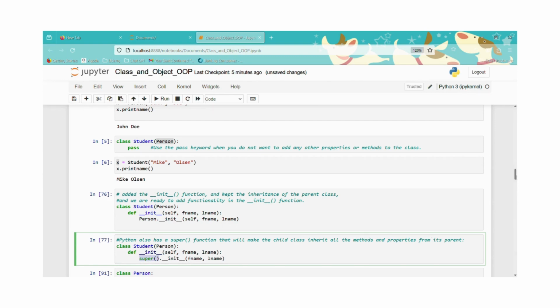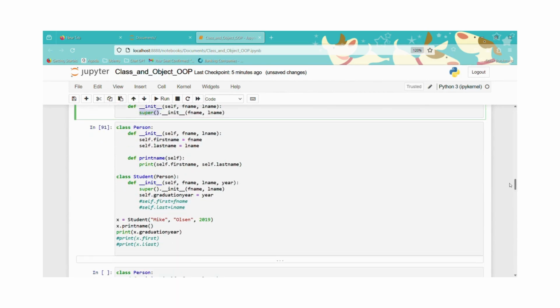If you use a super function, it will make the child class inherit all the methods and properties of its parent class. So the syntax of that is to use the super method, and it will inherit all the methods and properties from its parent. So now let's see this example.